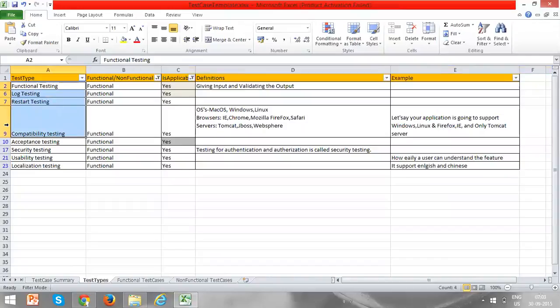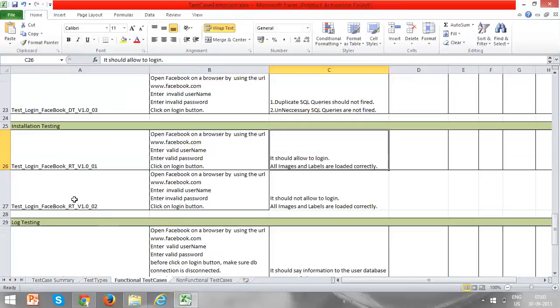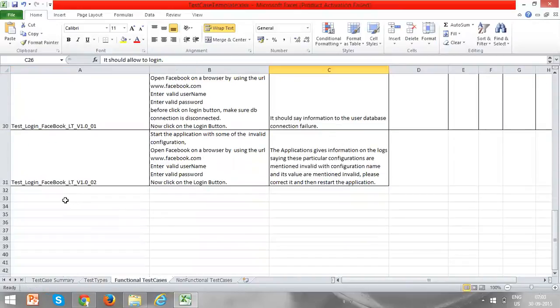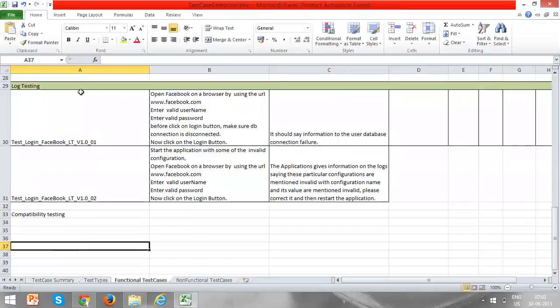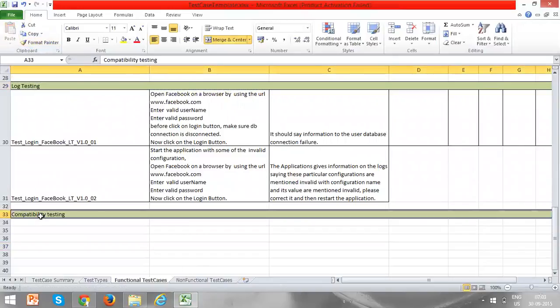Let's look into compatibility testing. Can somebody give me information on what compatibility testing is? It should work in all browsers. Okay, and what else? Different environments. Exactly, that's right. So when you say different environment, what does it mean?